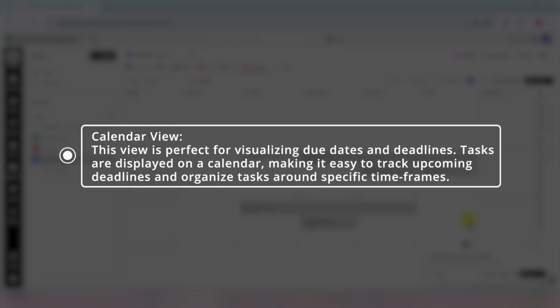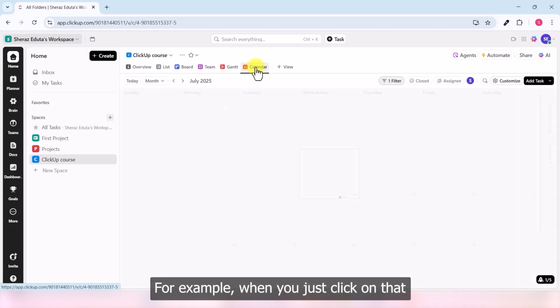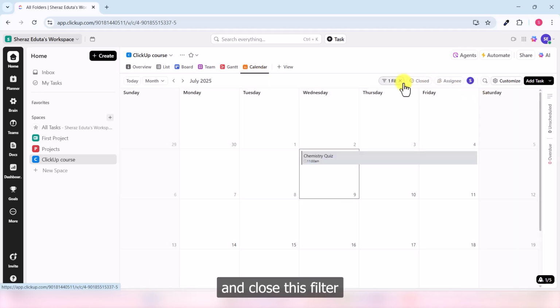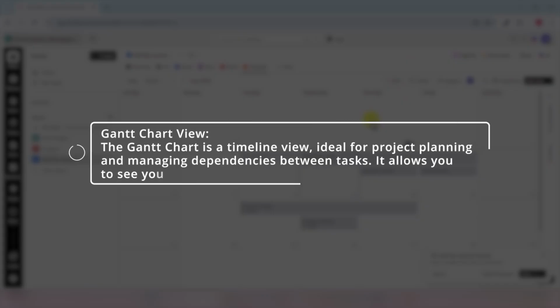Calendar view. This view is perfect for visualizing due dates and deadlines. Tasks are displayed on a calendar, making it easy to track upcoming deadlines and organize tasks around specific time frames. For example, when you just click on that and close this filter.